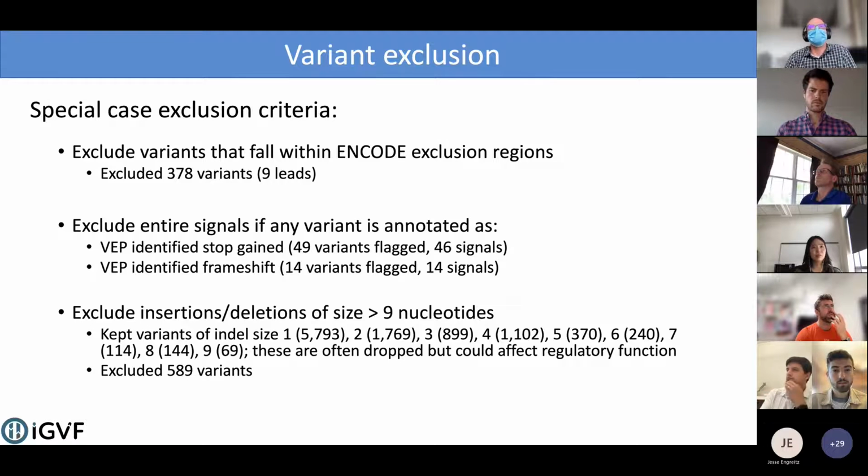So we just have a little bit of housekeeping, as I said before in the outline. We're going to exclude some variants, specifically variants that fall within the ENCODE exclusion regions, right? These are regions of low mappability or high signal. We include signals if the variant is annotated via the Ensembl VEP as a stop gain or frameshift variant.